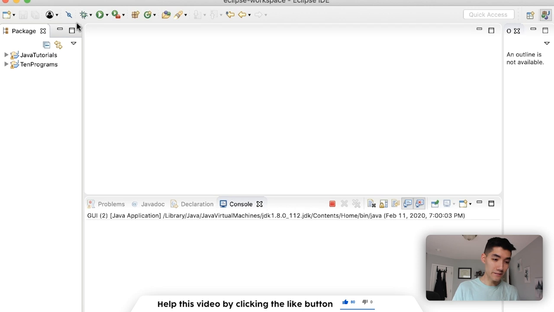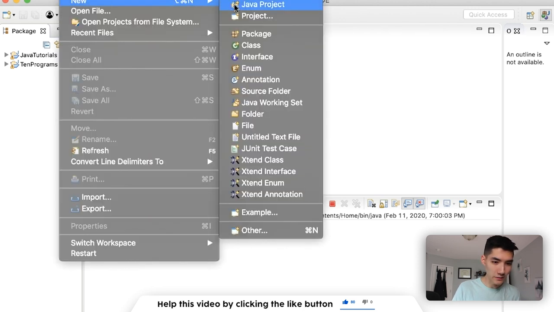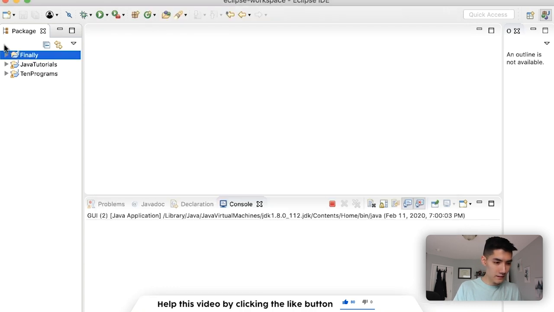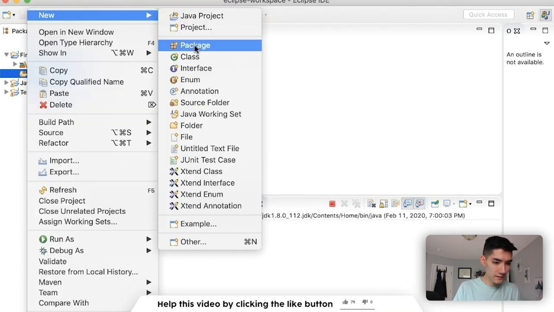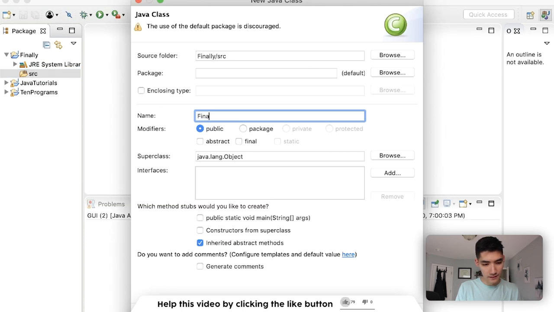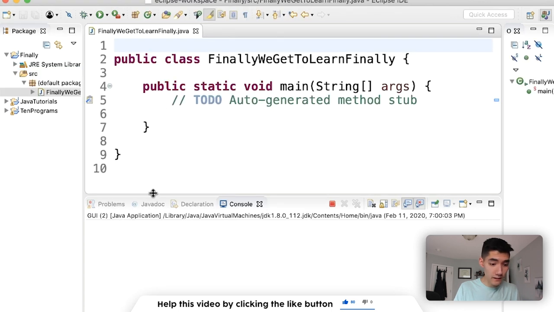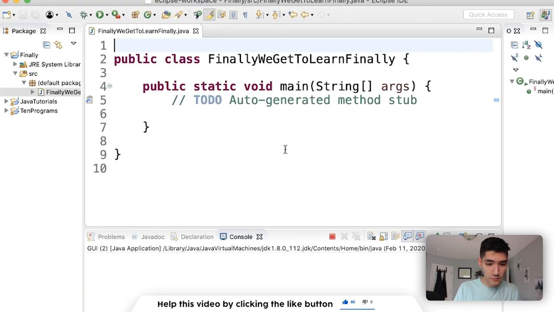So let's start learning about the finally keyword by just making a new Java project. We'll call it finally together. Then in there, we'll throw a class. Call it finally, we get to learn finally. Okay, now we got our little class here and it's looking pretty beautiful.